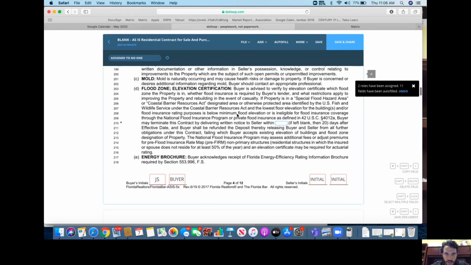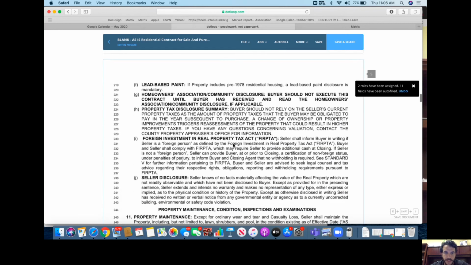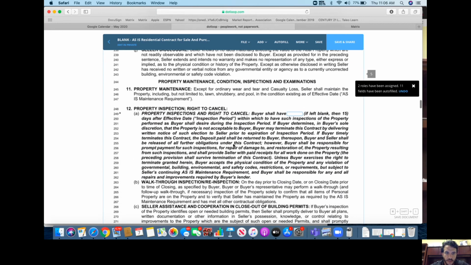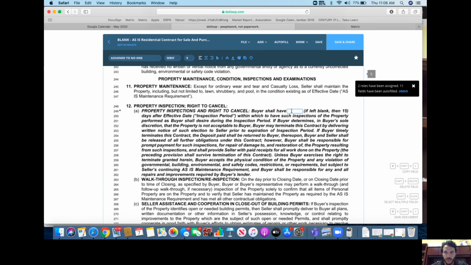Scroll down, flood zone certificate, if left blank, 20. Keep scrolling down. Property inspection and right to cancel. Super, super important that we put this in here. I like to do 7 to 10 days. The more competitive the market, the sooner you want to do an inspection, the shorter the time frame. So for this instance, since this is a hot property in a good neighborhood, I'm going to do a 5-day inspection period.